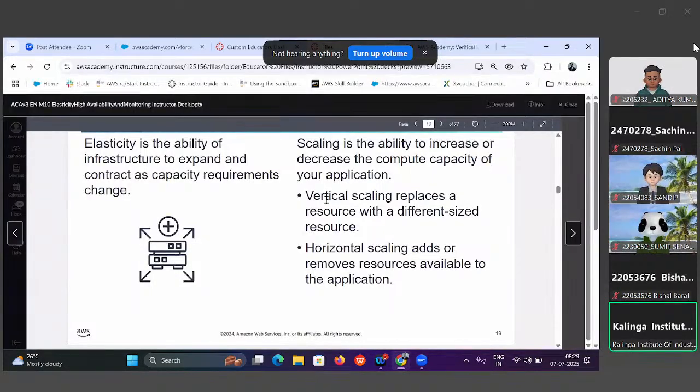Make sure that when we talk about vertical scaling, it will replace the resources with different size resources, right? And when we talk about horizontal scaling, it will add or remove resources available to the applications. So adding or removing is part of horizontal scaling, while replacing is vertical scaling, replacing the resources with different size resources.